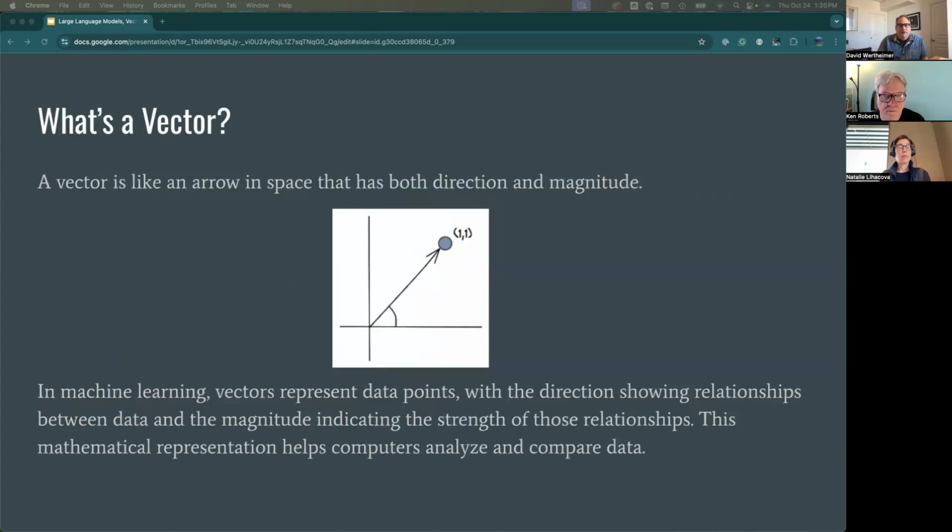All right, so what's a vector? A vector is an arrow in space that has both direction and magnitude. So this vector starts at 0, 0, goes to 1, 1. It's got a direction and a magnitude. And machine learning uses vectors to represent data, with direction showing the relationship between the data and the magnitude indicating the strength of those relationships.